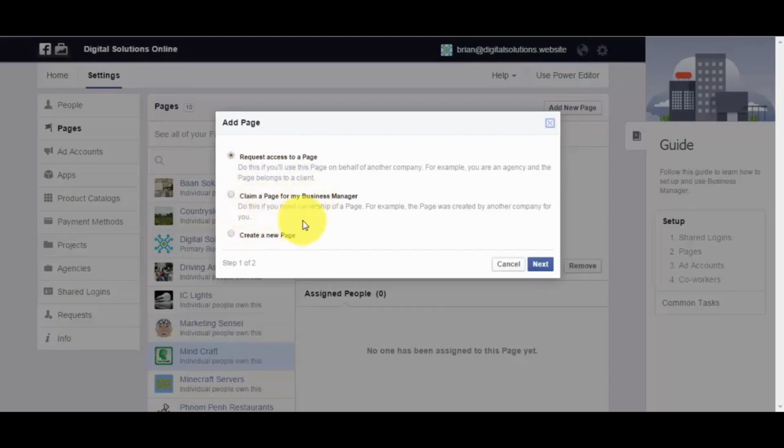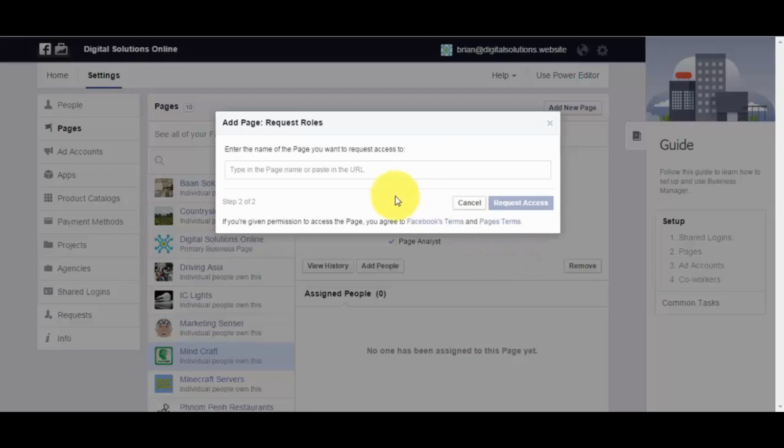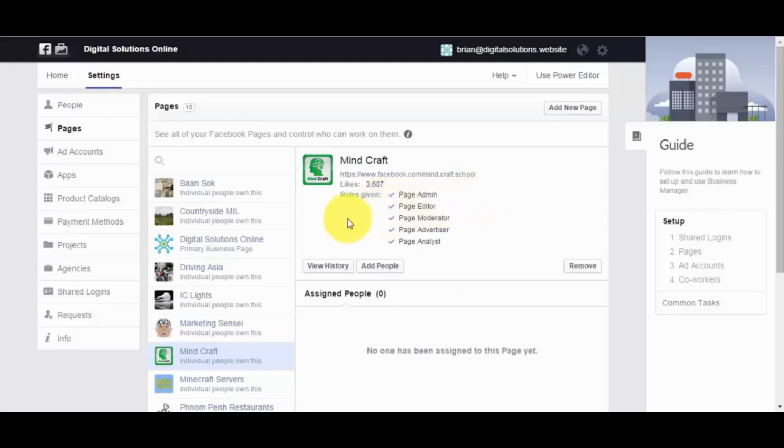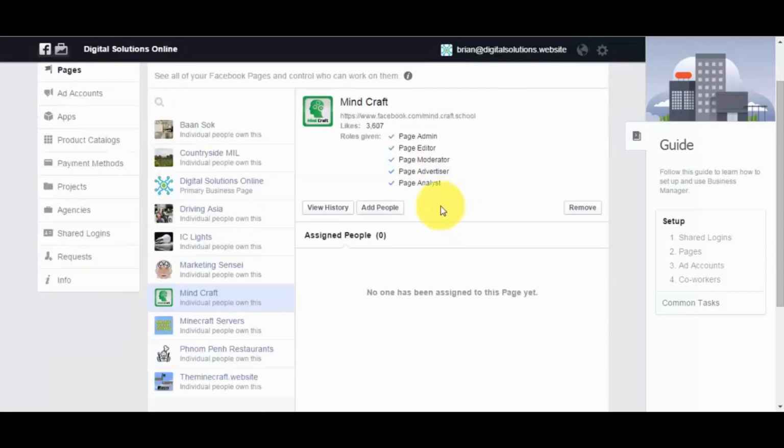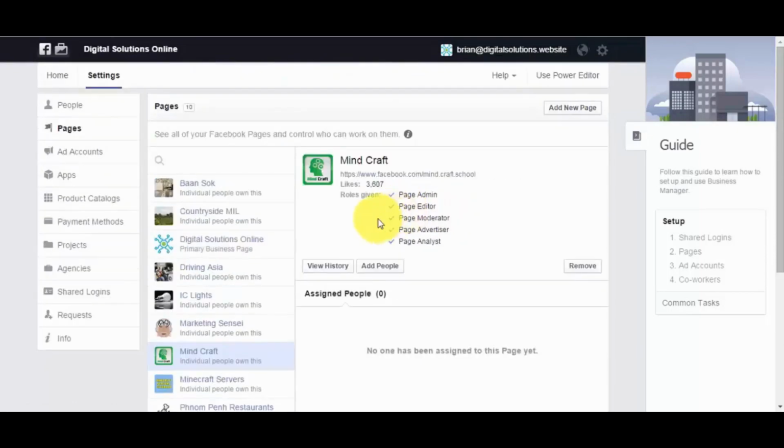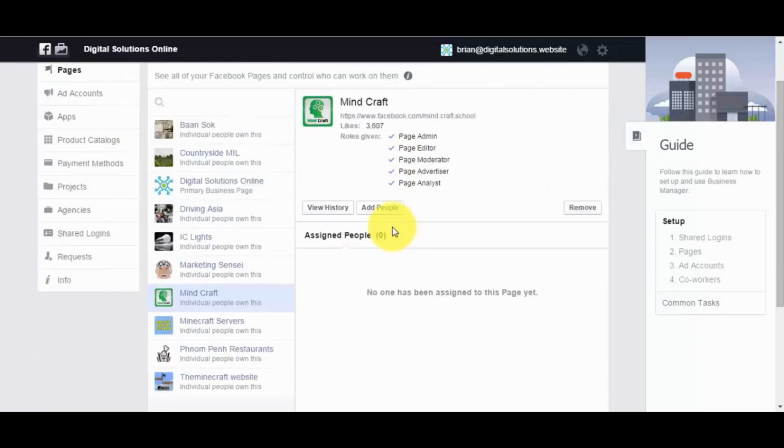You can only do this if you own the page. If you're just working on someone else's page, then you have to request access to the page. Then you click next, and then you type the Facebook page URL that you want to request access to, and you click request access, and that person will get a notification saying that you would like to receive access to the page. And if they agree, then they add you, and then you can work on the page.